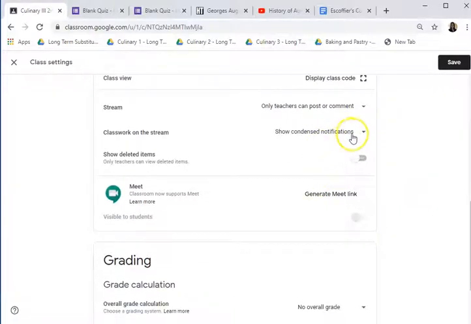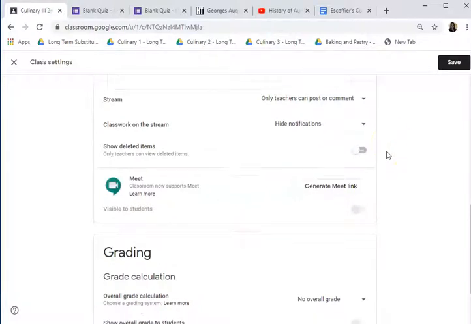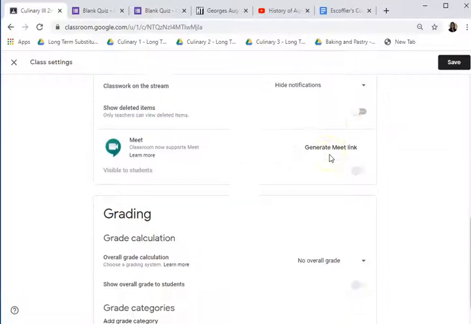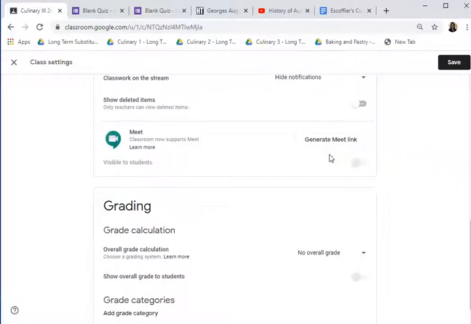The other thing I'm going to do is, instead of showing condensed notifications, which is the default setting where everything's going to show up, I'm going to put hide notifications. So the only thing that's going to generate on the stream is announcements that I'm putting for the class. Make sure that this is turned off, which is the default, so it should be. You don't want any deleted items coming back up.